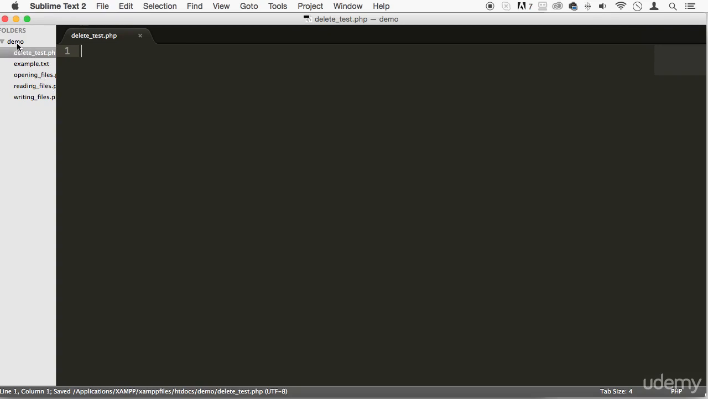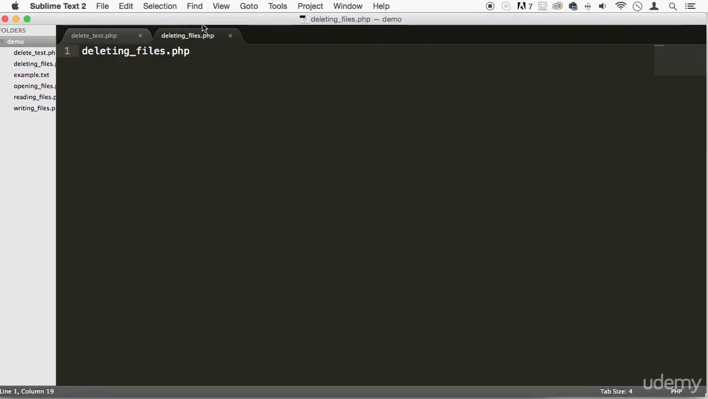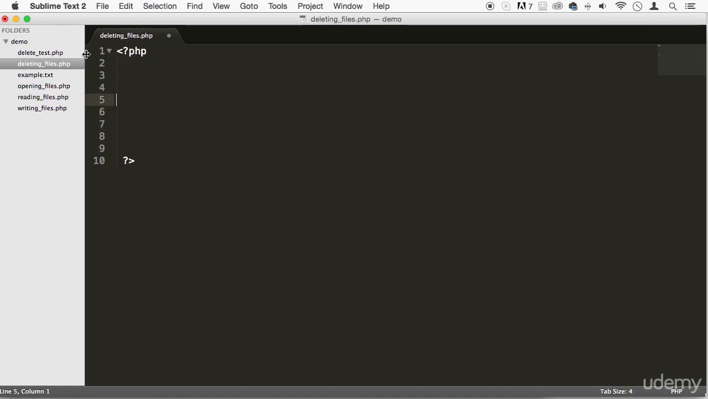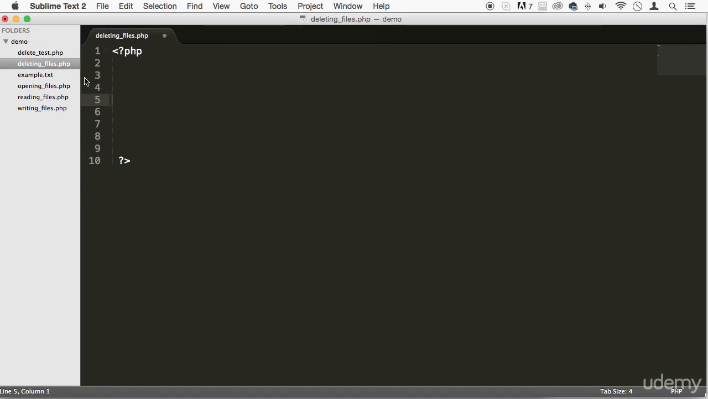Now, let's create a file that is going to delete this file. So, file deleting, on this deleting_files.php. All right, so how do we delete a file? Super simple. And I put it with a .php extension there because I wanted you to know that we're not limited to .txt files. We can delete .php files as well.